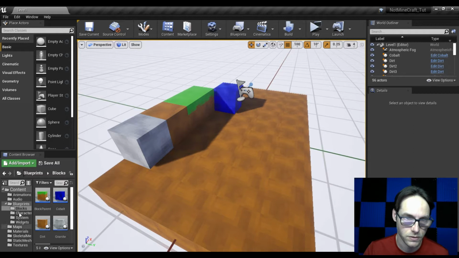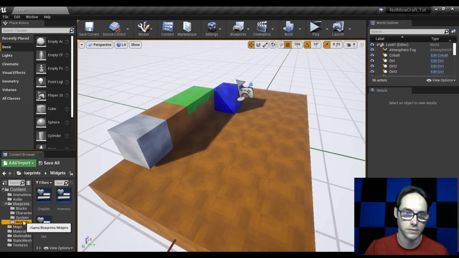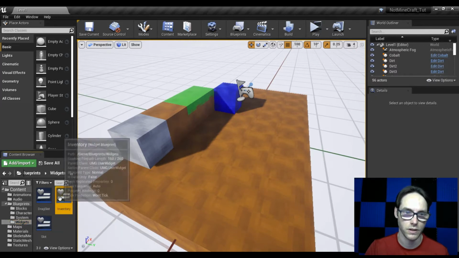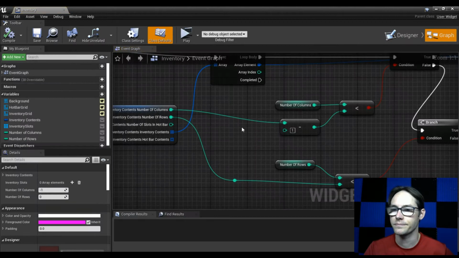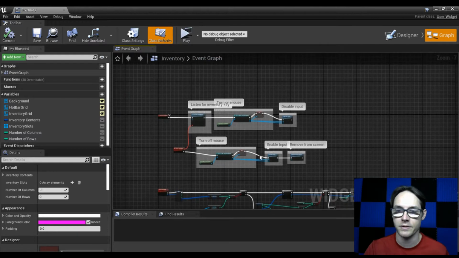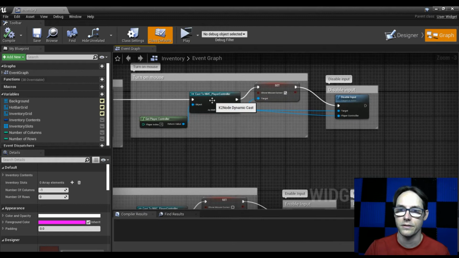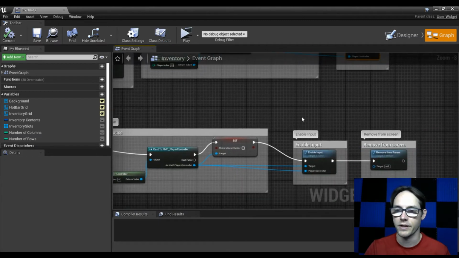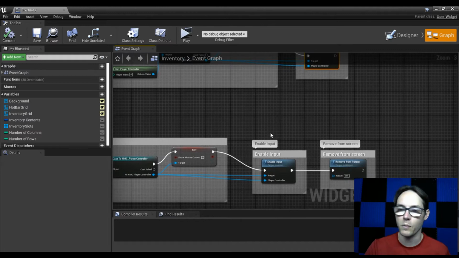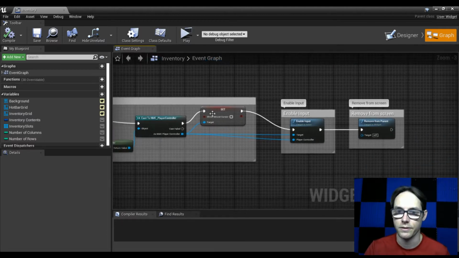First of those, let's jump into our inventory widget here. Where are you? There you are. Inventory. And then jump over to the graph here. And up at the top, we have this setting where we disable our input. And then down here, we re-enable input. What we can do to guarantee that we're going to be able to jump right back into the game without having to click, we just want to transition out of our current mode into a different mode.